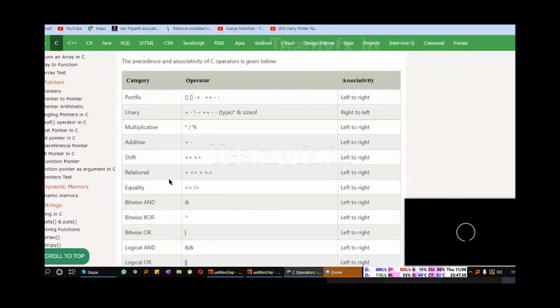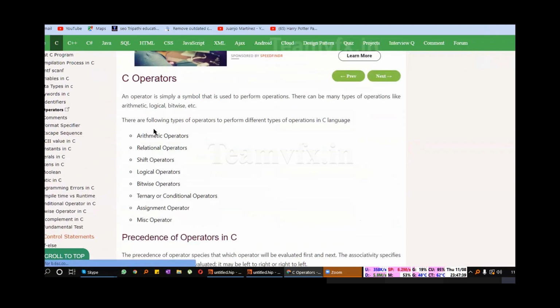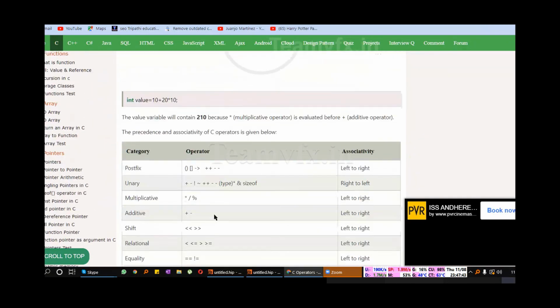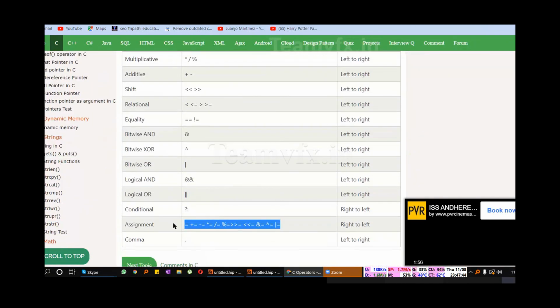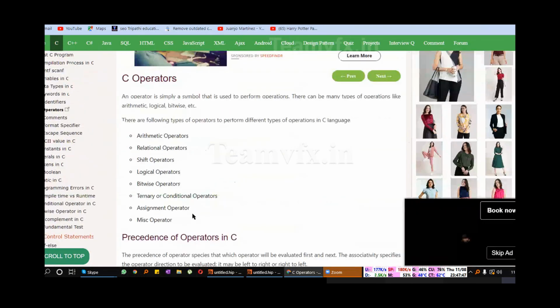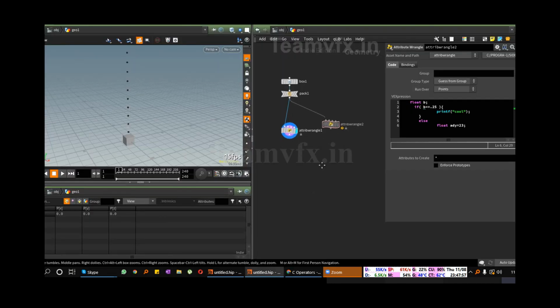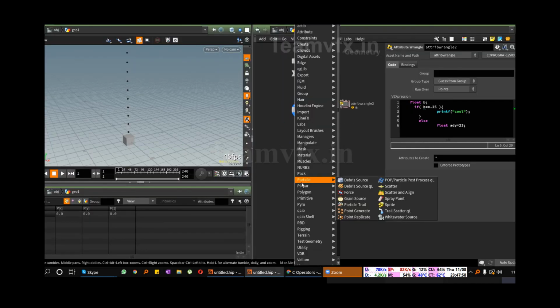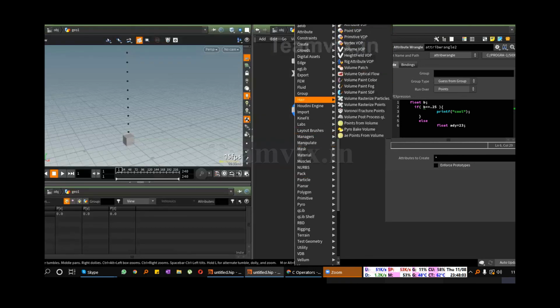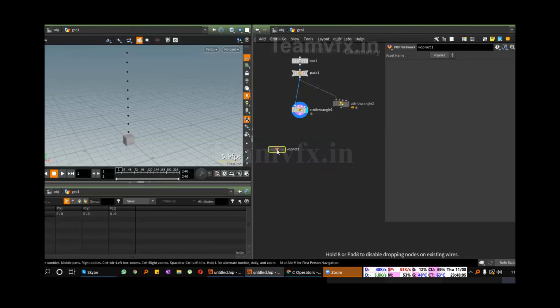So here we have all the operators that we have discussed. One thing is left, just remind me to complete this assignment operator. Okay, guys, so that's a thing. And one more thing that's really important: we have completed and we have seen what is the difference between and and or.